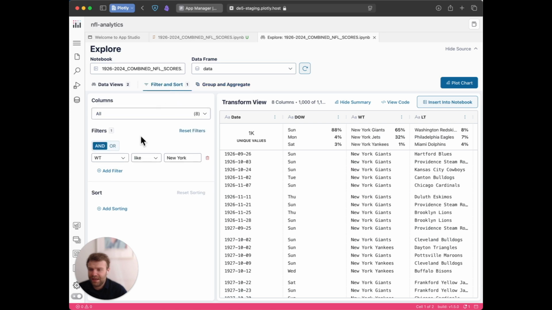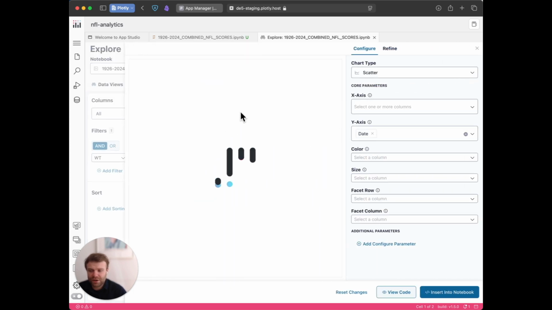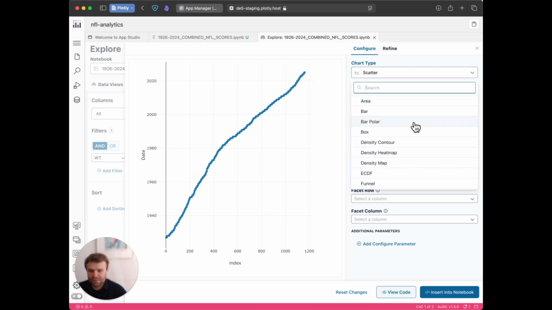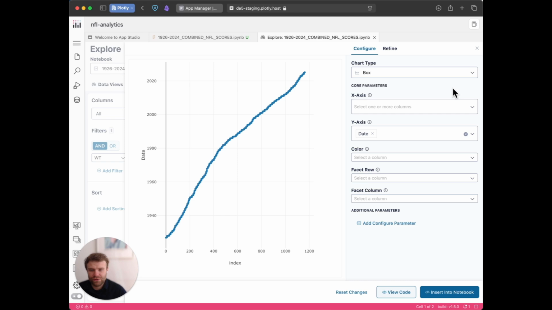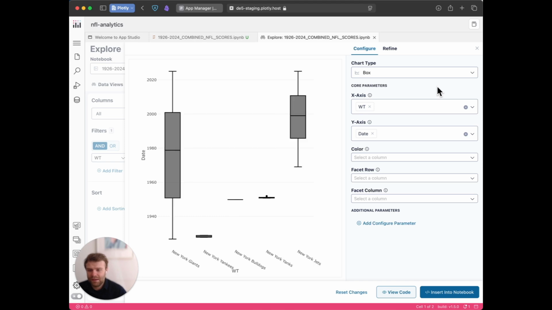let's filter again. We've got the New York filter set up here, and now we can jump into the chart editor. The chart editor has already existed, and similar to the table editor, with the chart editor I can generate a chart with the UI, which is all based on Plotly Express, which folks know and love. Switch over to the box plot, and let's make our x-axis the winning team. And now we can see the point spread.